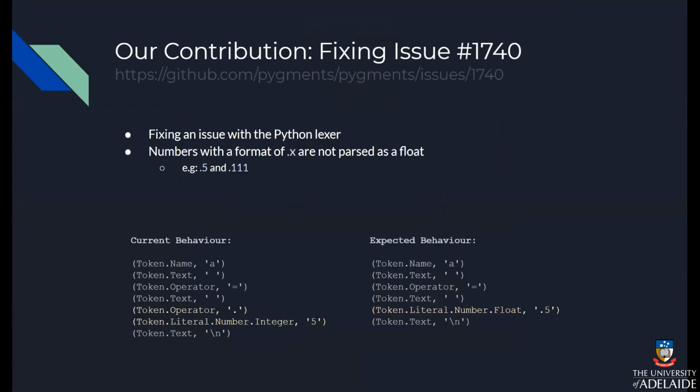The issue we will be working on is issue number 1740, a Python lexer problem, where numbers that are written as .x are not recognized as float values. Instead, they are represented as a decimal point and an integer. You can see from the current behavior on the left, highlighted in yellow, that the point is tokenized as an operator and 5 is tokenized as an integer. However, it's not an integer, it's a float. We want it to look like our expected behavior on the right, where 0.5 is tokenized as a float.